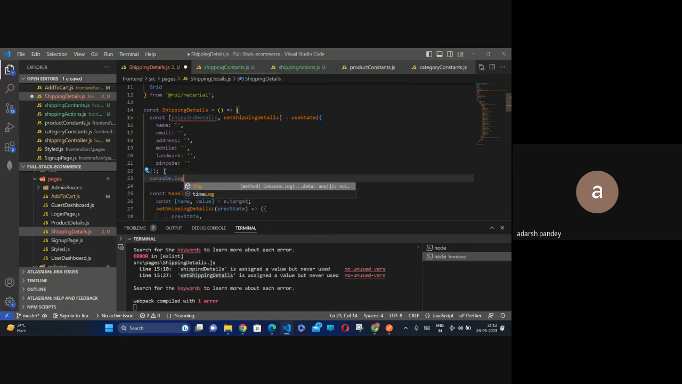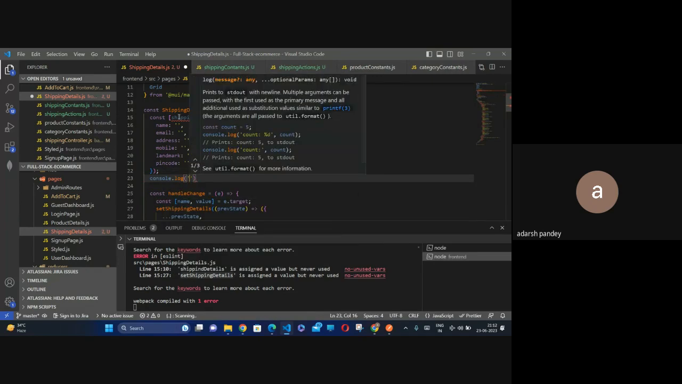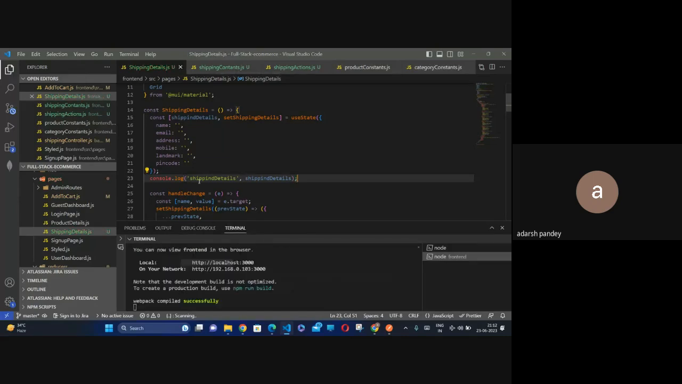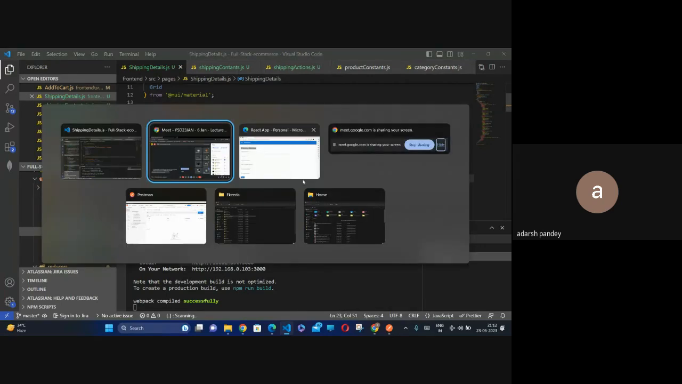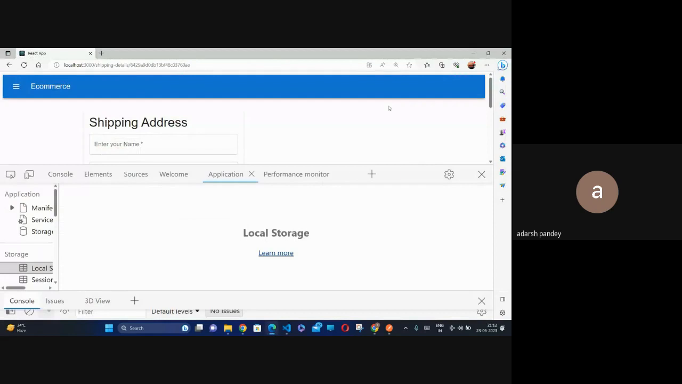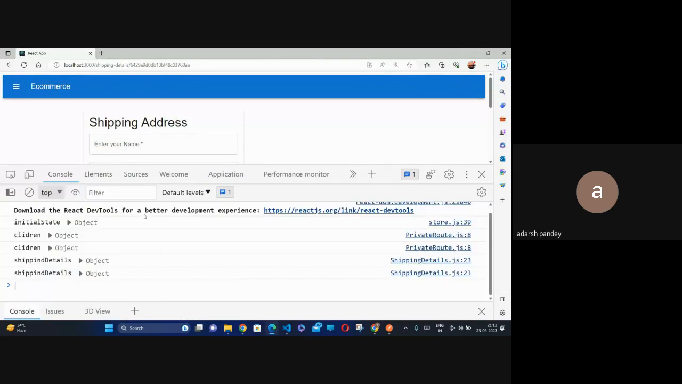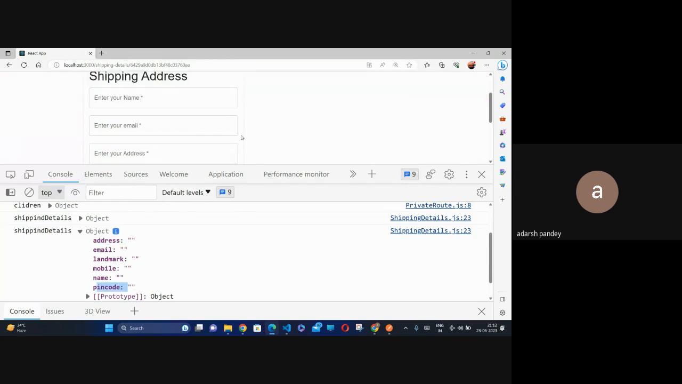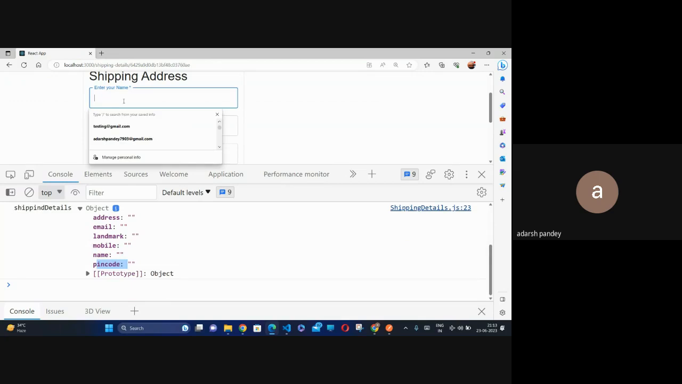So console.log and this shipping details, and yes, we have the shipping details. Let me check my browser. So this is my inspect, and yes, we have an empty object with address, email, landmark, mobile, name, and pin code. So let me fill this form and check the behavior.